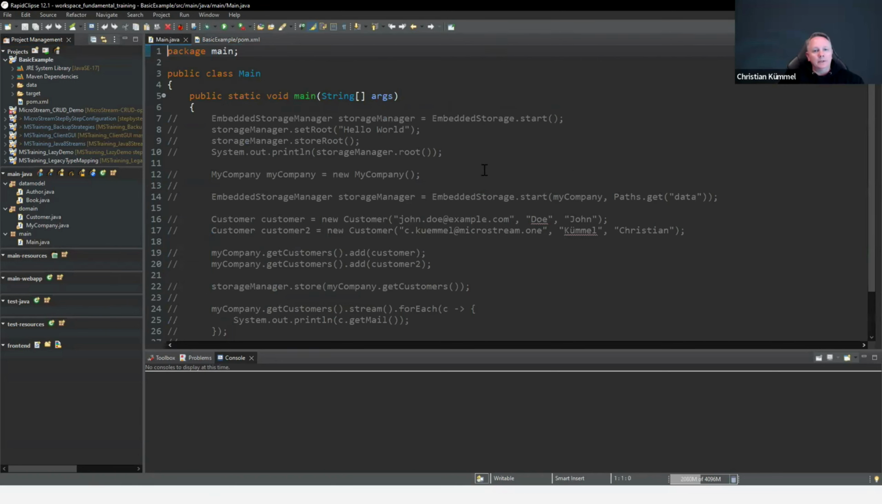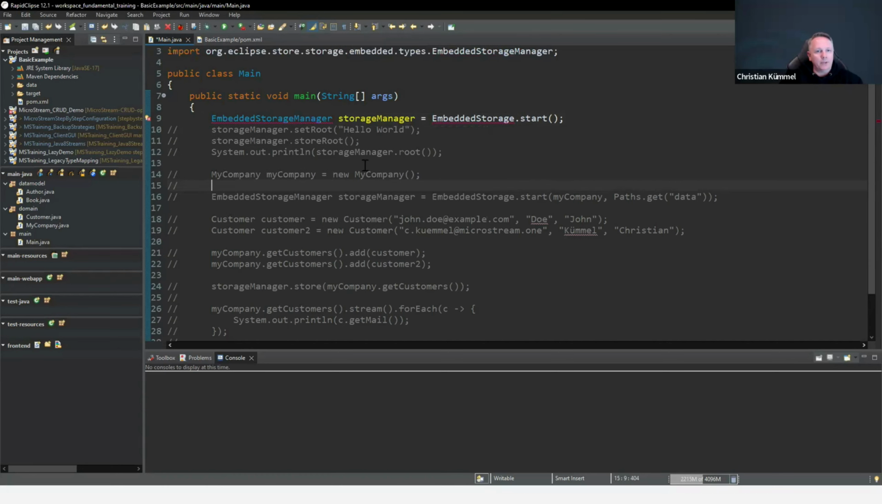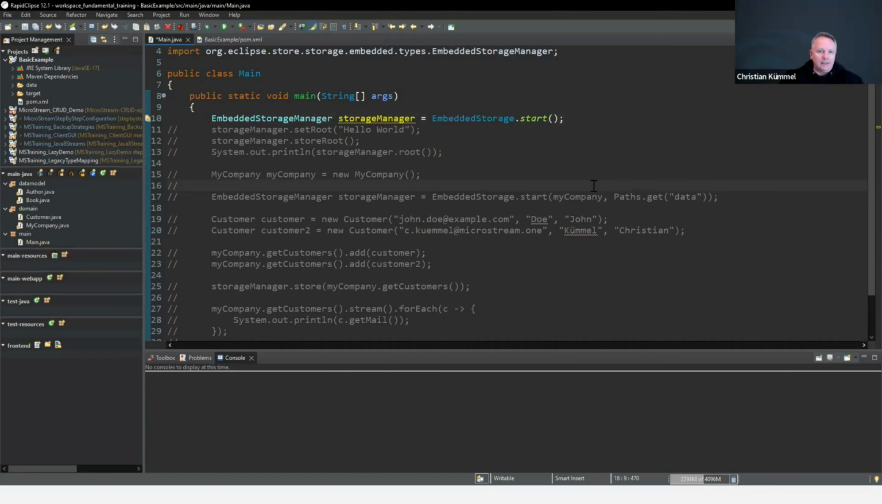Okay, so now jump back to the main, and let's move on a little bit. Let's start on line 7 here. Let's enable this. So we need the first object that is really needed: our embedded storage manager. I would say it's the main object of EclipseStore, kind of like the database management system, the management object. This is always needed, and the easiest way to initialize it is calling EmbeddedStorage.start.